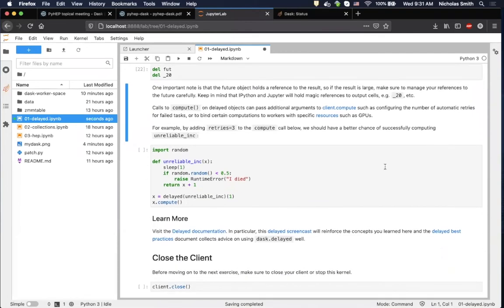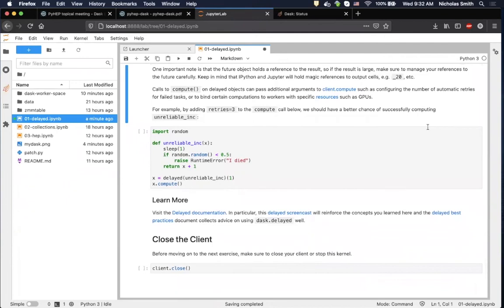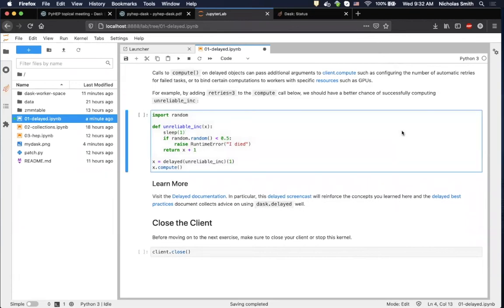Okay, calls to compute on delayed objects can pass additional arguments, and those are just forwarded to the actual executor's compute call, which has a slightly different signature and many more options, including things like automatic retries or binding computations to workers with resources. This is a good way to, if you have a cluster where only a few nodes have a GPU, tell some portion of the task graph that it can only execute on nodes that have the GPU. And the scheduler will know to put those tasks there.